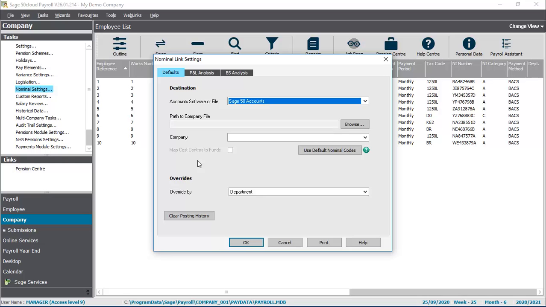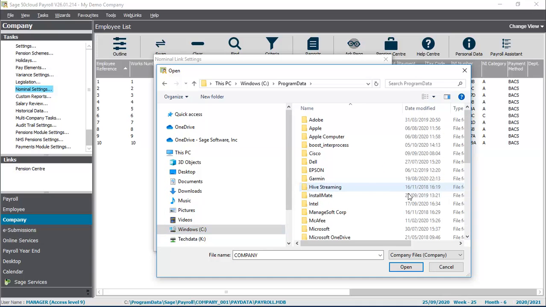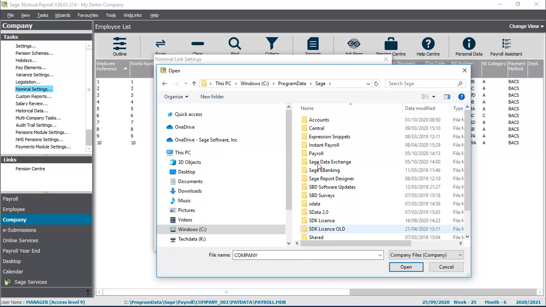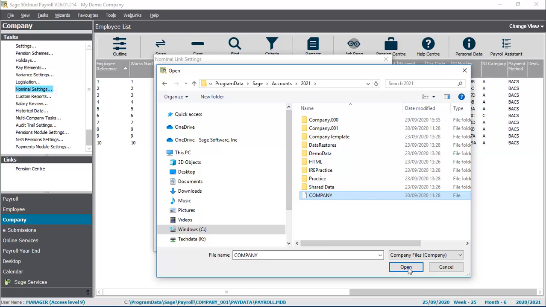Back in Sage 50 Cloud Payroll, we browse to that folder. Once in the Settings folder, you then need to browse to the folder for your specific version of Sage Accounts. So in this example, we're using version 27 of Sage 50 Accounts, so that's 2021. If it was version 26, it would be 2020, version 25, 2019, version 24, 2018. So you open the relevant folder, select the company file, and click Open.